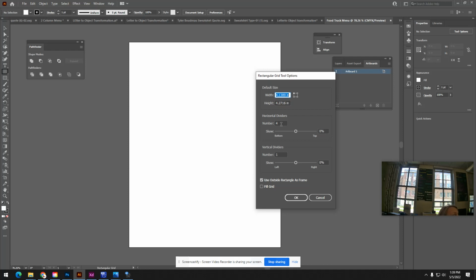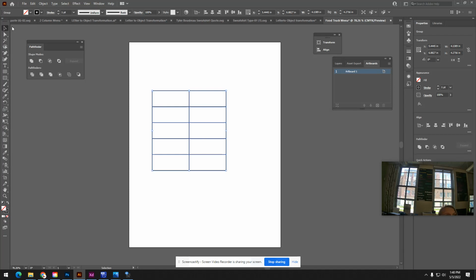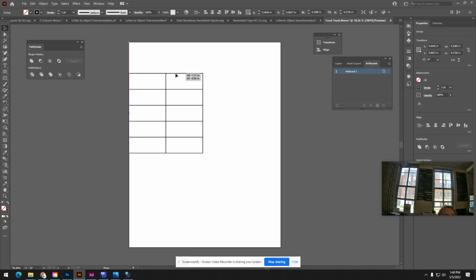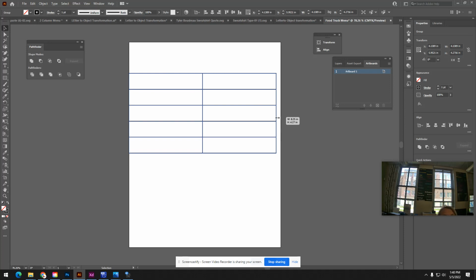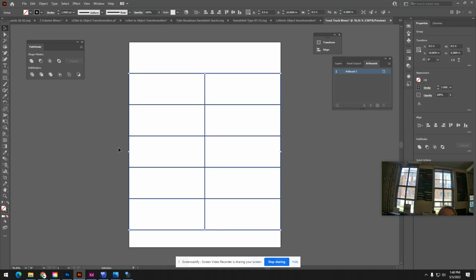Unless you have 9 or 10 items, if you have 9 or 10, then you need to up this to 5. If you have more than that, you keep upping. Got it? 8 divided by 2 is 4. We have 2 columns divided by 2 is 1. Okay? And we have this lovely little column system. And I'm just going to go ahead and pull that down.